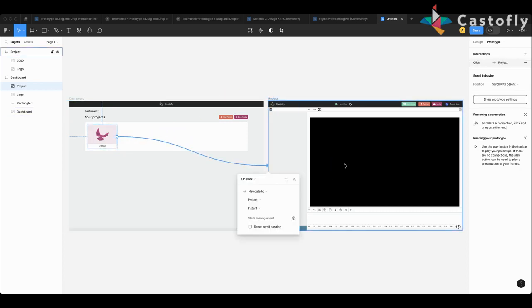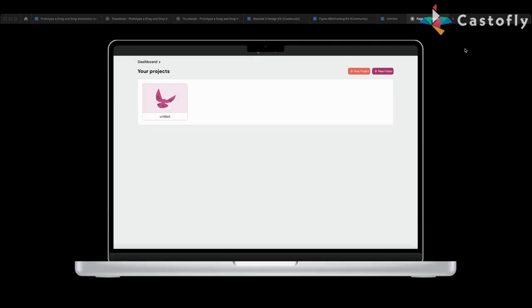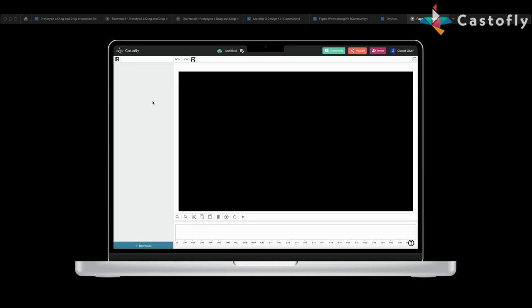Now that we have a connection, let's see it in action. Click the play icon to open up a new tab. In the prototype, if you click outside the connected thumbnail, a blue box highlights. This shows a hotspot. These are useful when identifying which elements are interactive. Clicking this hotspot takes you to the connected frame.